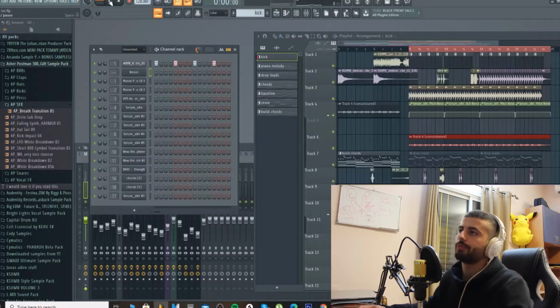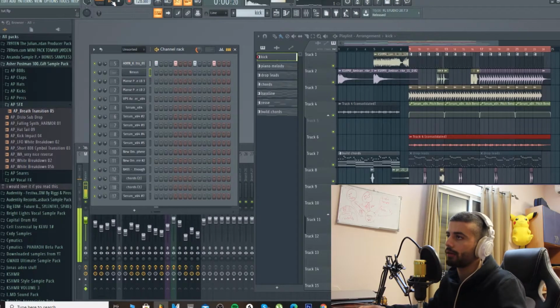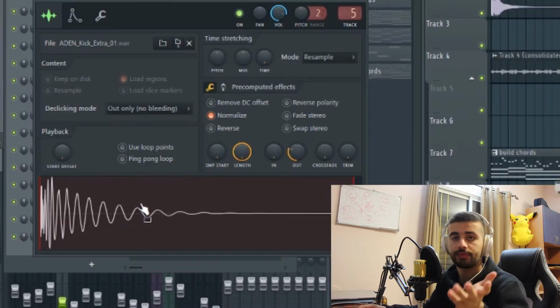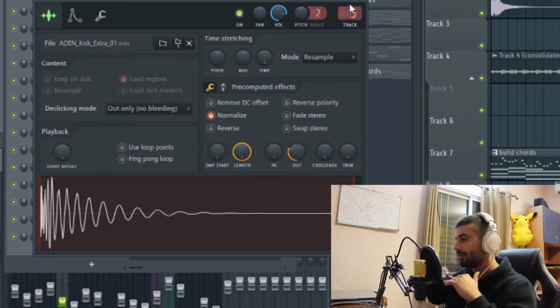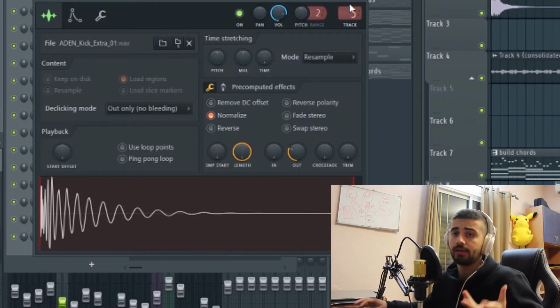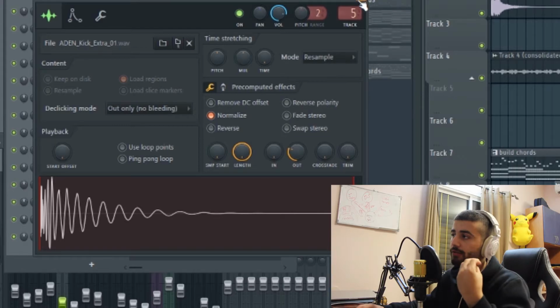Okay, so after that I add the kick. You see, for progressive house, it's recommended that you use short kicks. You see how short the tail is? That's the goal, because the bass line is gonna fill that missing end in the kick, and that's what makes the progressive kind of groove.